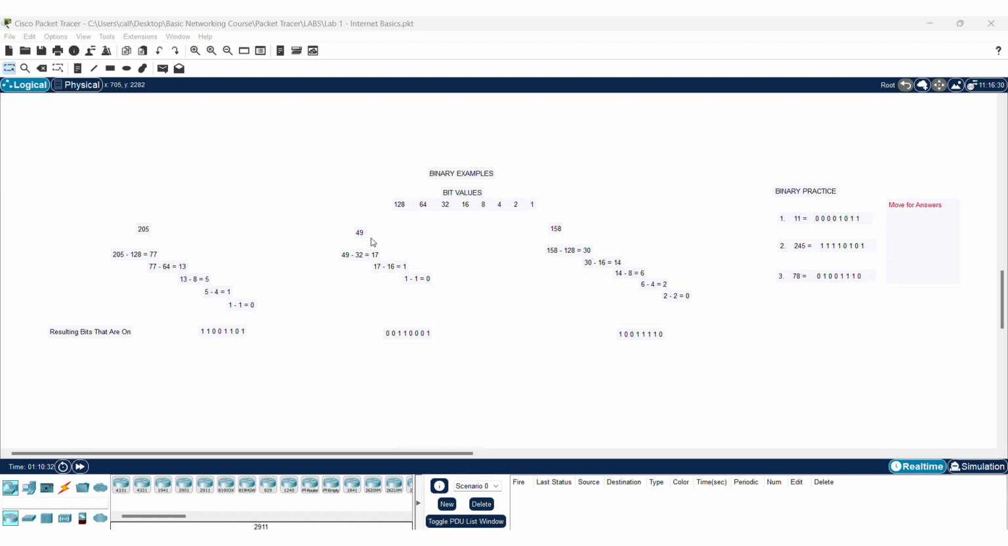Moving on, let's try that with 49. So 49, can't subtract 128, so let's throw a 0 in that column. Can't subtract 64, let's throw another 0 down. We can subtract 32 though, so let's put a 1 in that column. That leaves us with 17, from which we can subtract 16. So let's go ahead and put a 1 in that column. That leaves us with 1. Now we can't subtract 8 or 4 or 2, so let's put a 0 in each of those columns. Finally, we can subtract 1, so let's put a 1 in that last column. And that's our resulting binary.